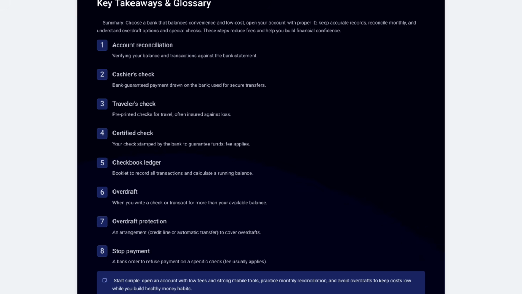First is account reconciliation. So verifying your balance and transactions against the bank statement. Second is cashier's check. Bank-guaranteed payment drawn on the bank, used for secure transfer. Third is traveler's check. Pre-printed check for travel, often insured against loss. Fourth is the certified check. Your check stamped by the bank to guarantee funds, or fees applied. Fifth is checkbook ledger. Booklet to record all your transactions and calculate a running balance.